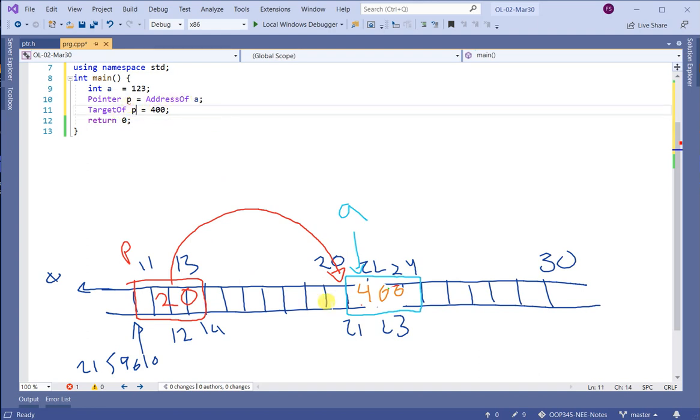I don't know what is sitting at the destination of P. You know it's 400, you never gave me that. You know it's an integer, but you never gave me that information. You told me pointer P, and then you put an address in P. I have no idea what this address is. You have to tell me what this address is pointing to. So when you say P plus 1, I can go to address 24, which is the next integer.